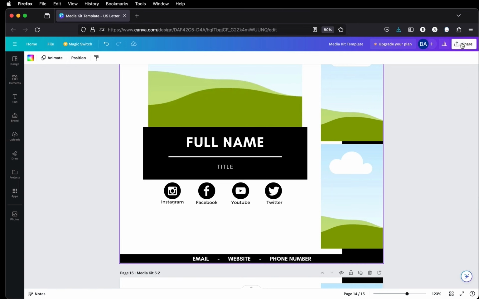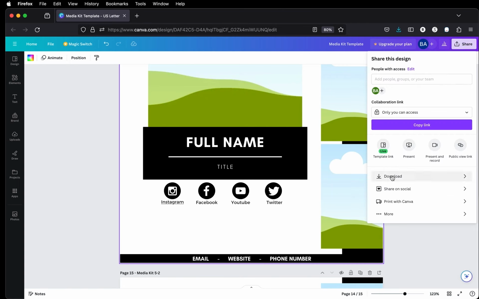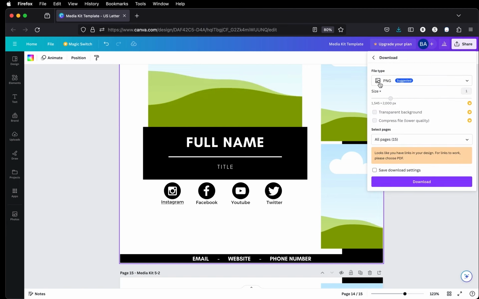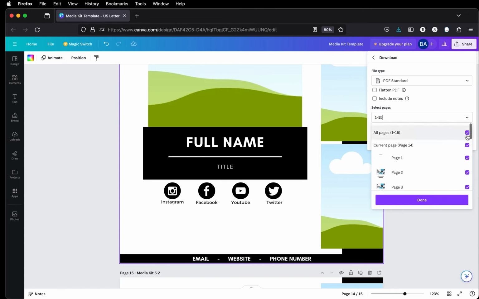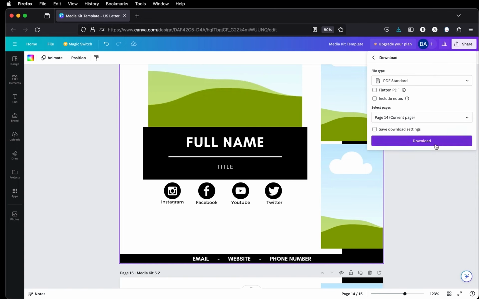You'll go to Share, you'll go to Download, and with the file type, you're going to change it from PNG to PDF. I like to do the PDF standard. And then you want to make sure that the correct pages are selected. If you want to select just that one page that you're working on, you'll deselect all pages and you'll select current page. Or if you know the pages that you want to export, you could just select those pages as well. And then you'll hit done and download, and your PDF will be exported.